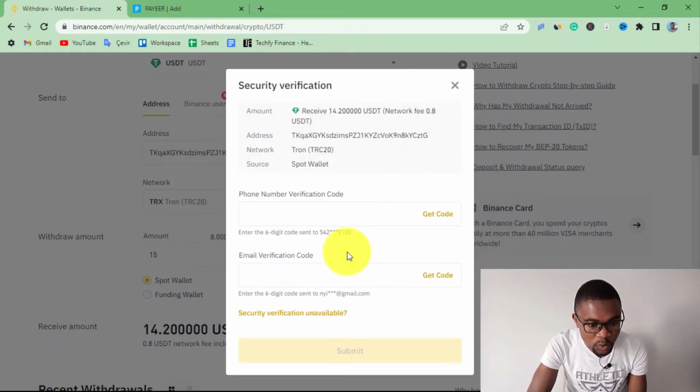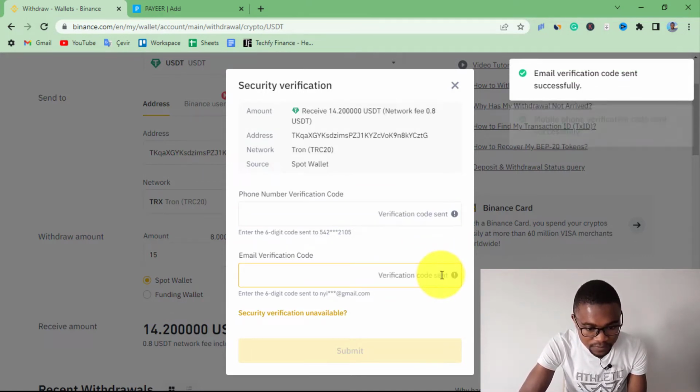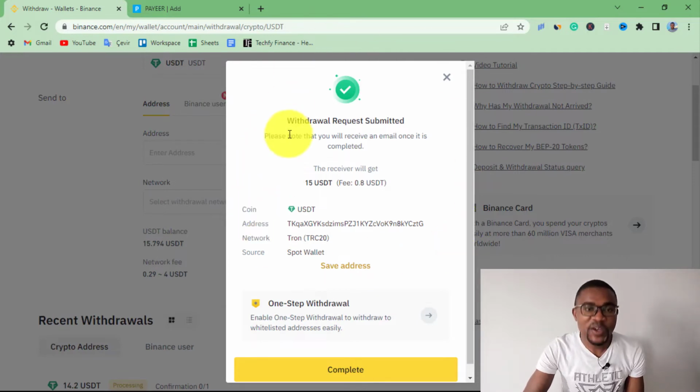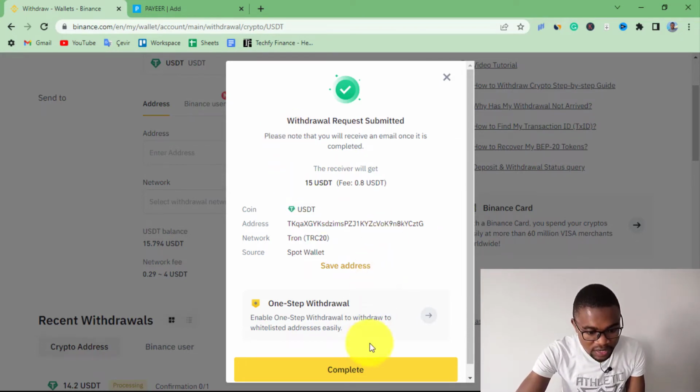Then here you need to request verification codes to confirm this withdrawal. So you just need to press on get code and also get code. Once you have entered the authentication codes, you just need to press on submit. Over here, you are just being told that your withdrawal request was submitted successfully. So you just need to press on complete.